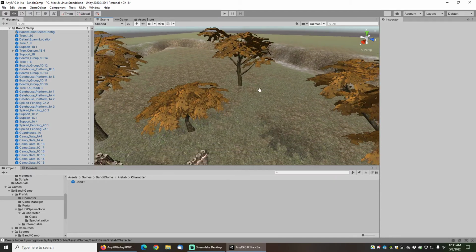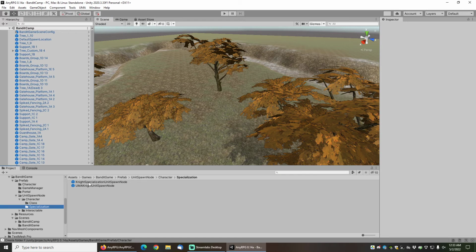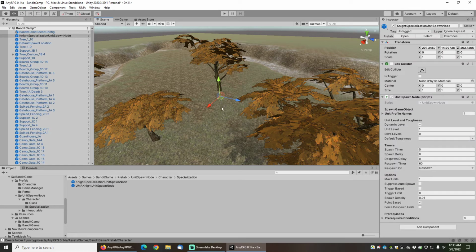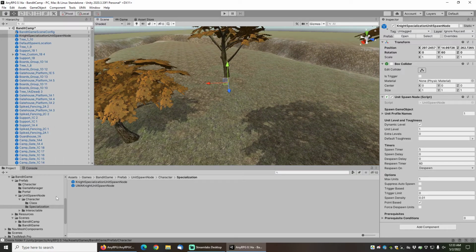But what I want to do is just something for fun here. Because I installed the knight specialization, I'm going to go grab the unit spawn node specialization, and I'm going to grab the knight and stick him over here in front of this tree. Our knight is going to come out and he's going to challenge our bandit to a duel, because of course bandits are hiding in a bandit camp with everything that they stole from everyone, so we got to clean up that skullduggery, of course, right?